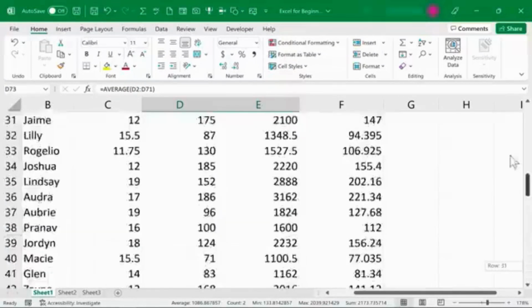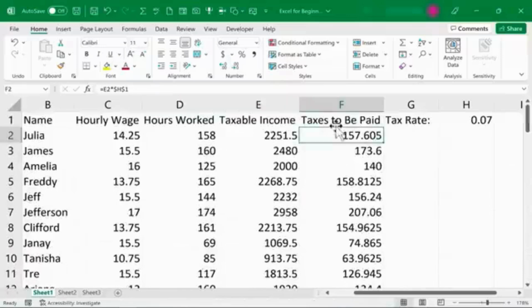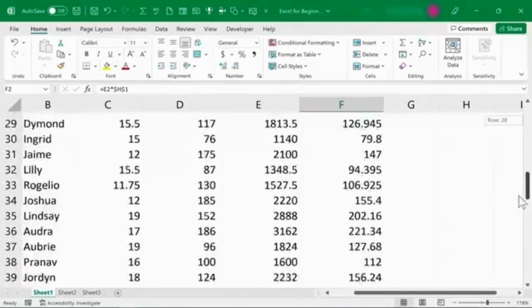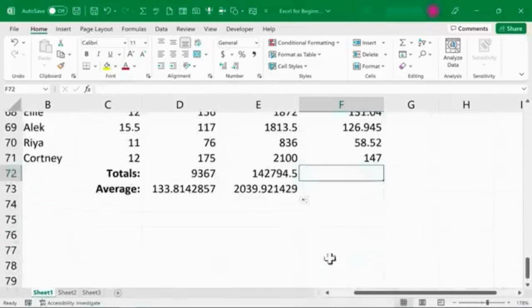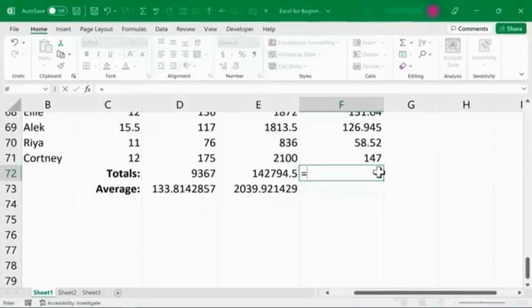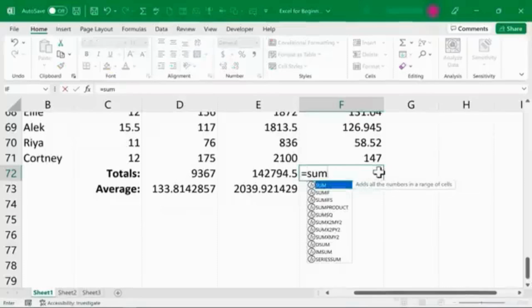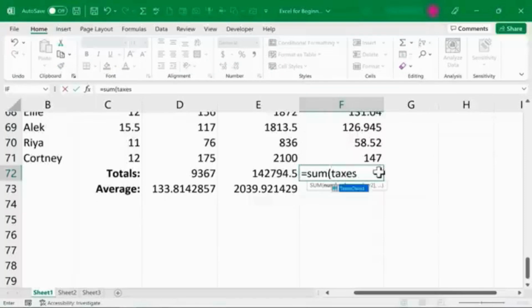Now, if you remember, we set up a named range for the data here in taxes to be paid. Let's look at how named ranges work with formulas and functions. So here on F72, I'm going to say to myself, F72 equals the SUM of, and I'll put in a left parenthesis. It's looking for a number. I'm just going to type in taxes owed, and then I'll put in my right parenthesis.